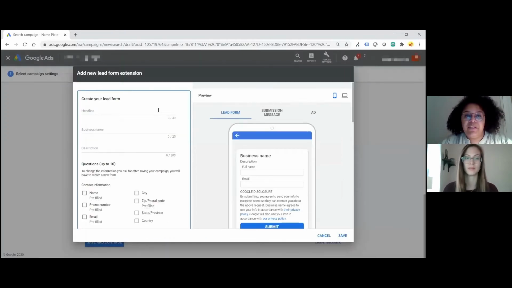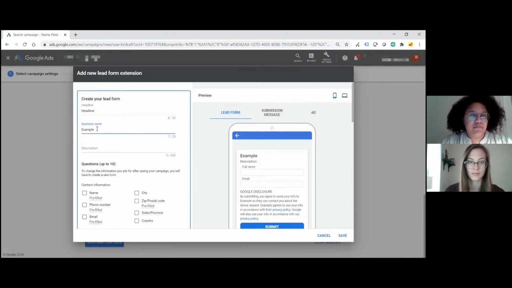And this is what you will see. Here you would have the headline, the business name, so example, and the description. We can write just: this is a description. So this is what you would see.